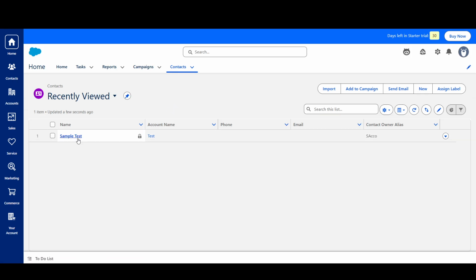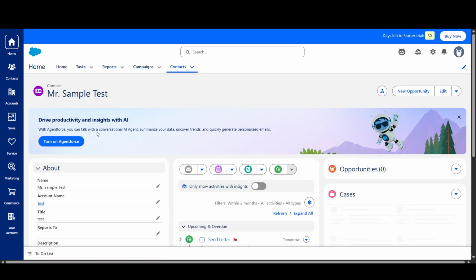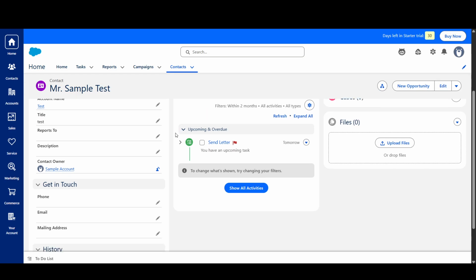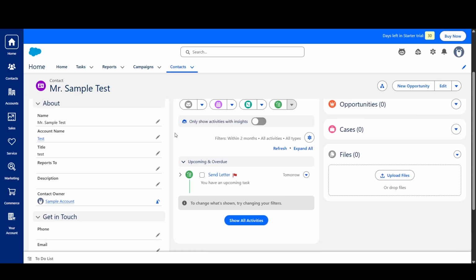On the contact record, locate the activity section. This is your hub for everything that has happened and everything that's about to happen with this contact. To zero in on what needs attention first, select the upcoming and overdue view. This instantly filters the timeline to show tasks and events that are due soon or already past due, so you can prioritize the most urgent items.